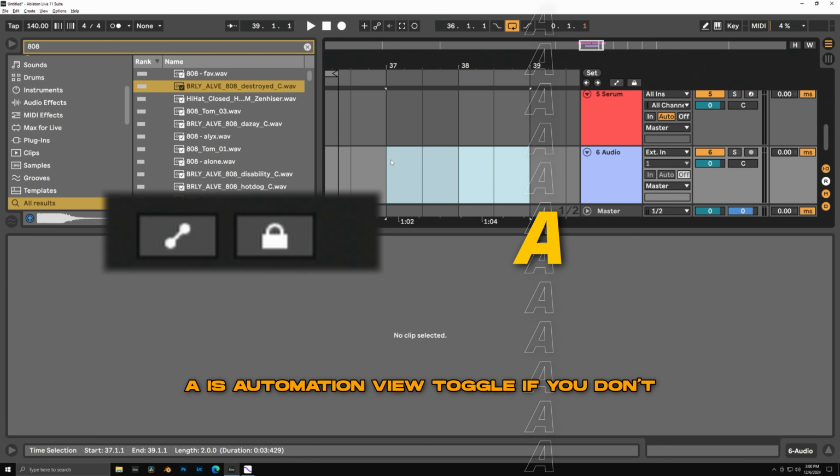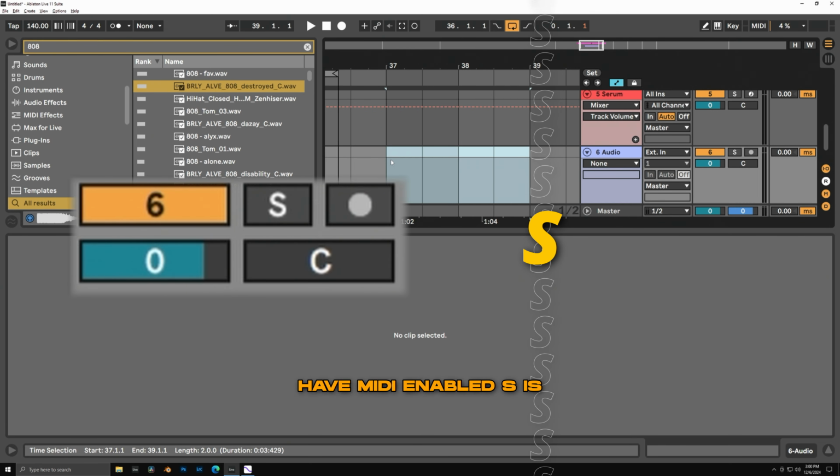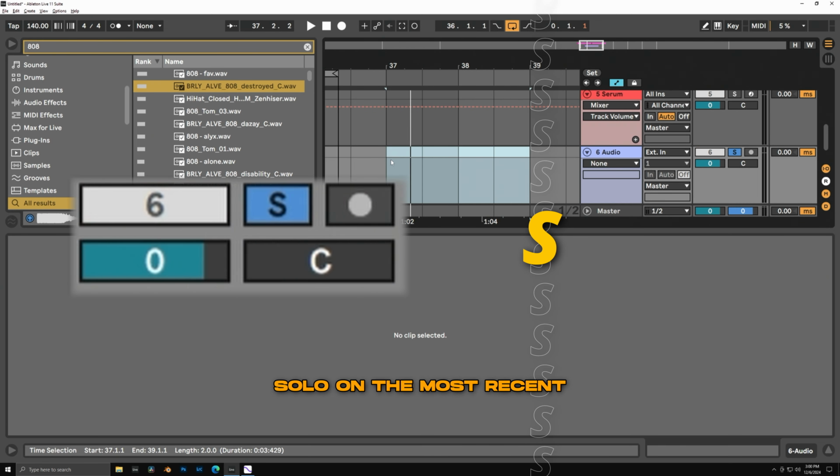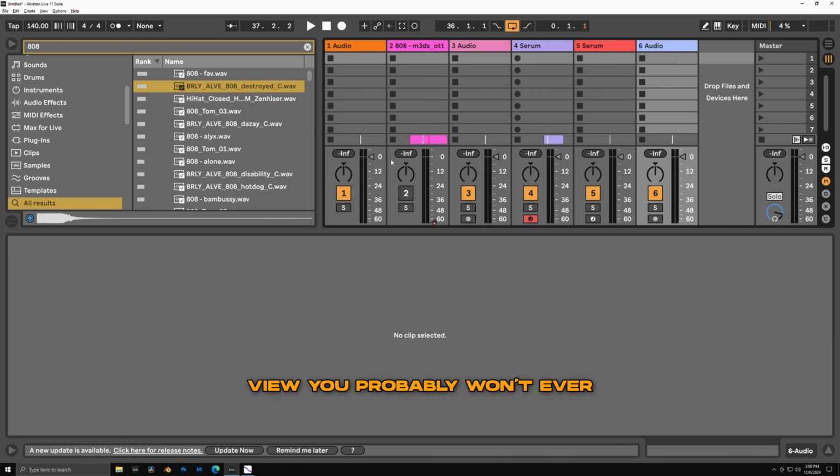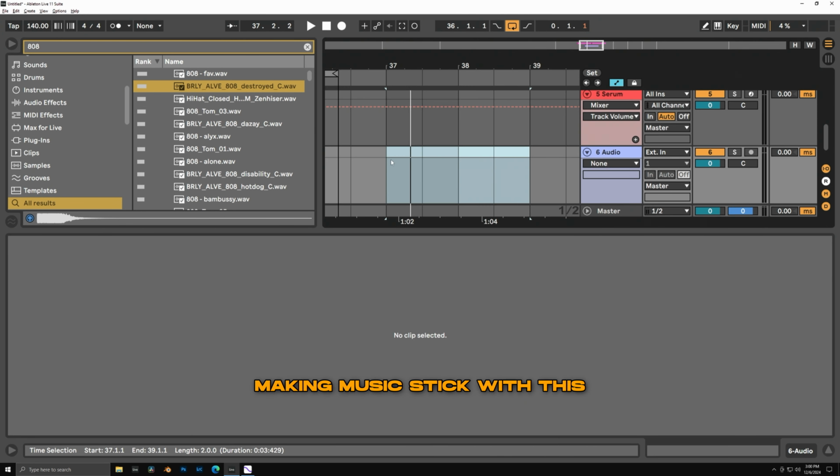A is automation view toggle. If you don't have MIDI enabled, S is solo on the most recent track. Tab is switching between session view and arrangement view. You probably won't ever need this if you're not performing live, so if you're just making music, stick with this in the beginning at least.